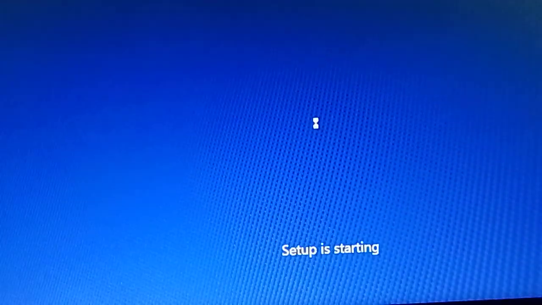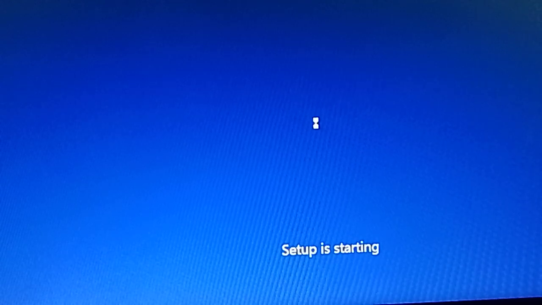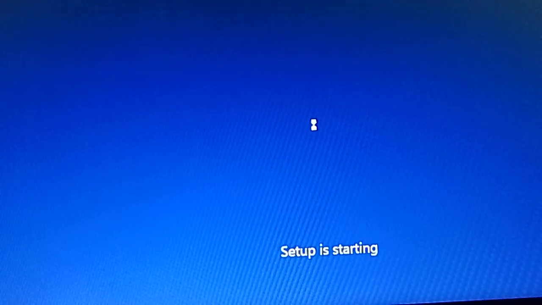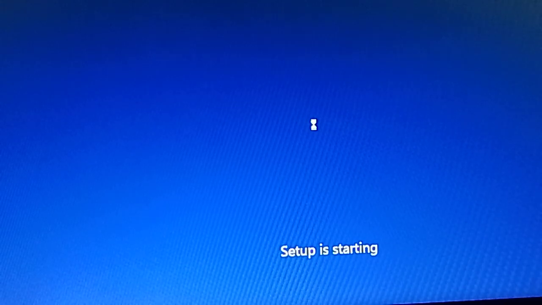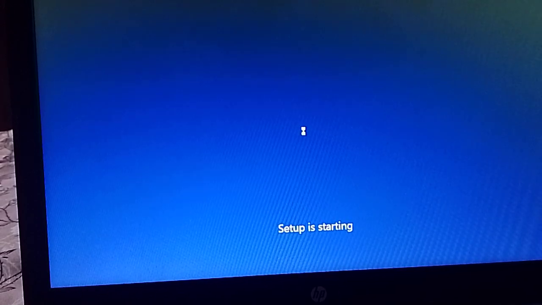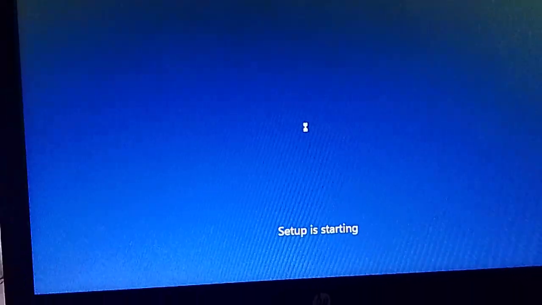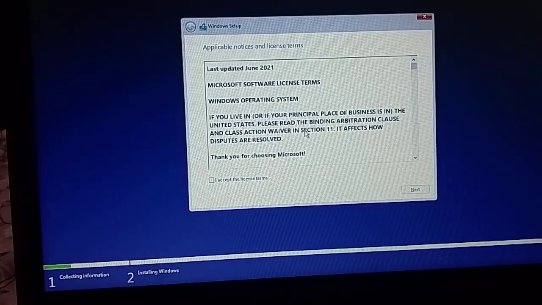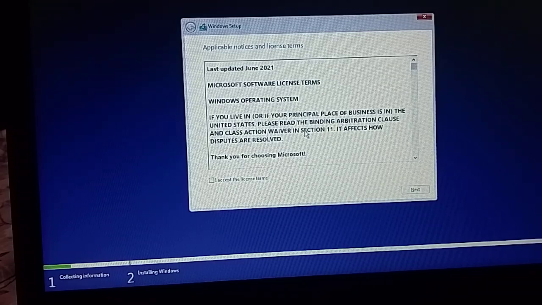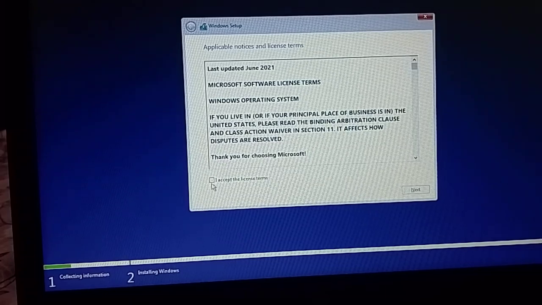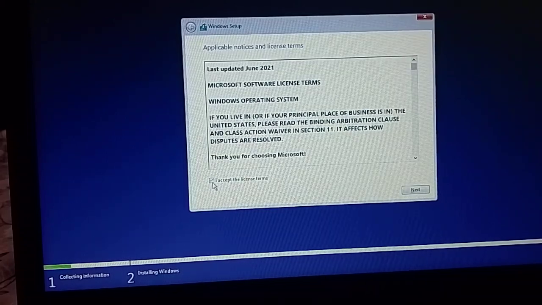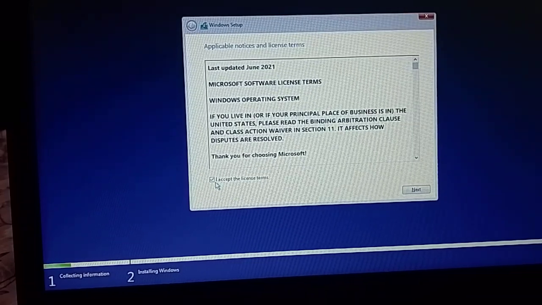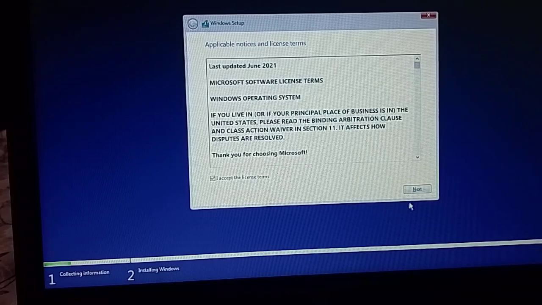Click to install now. Now Windows 10 setup starting. Accept the license. Check the ISO, the license and terms. Click on next.